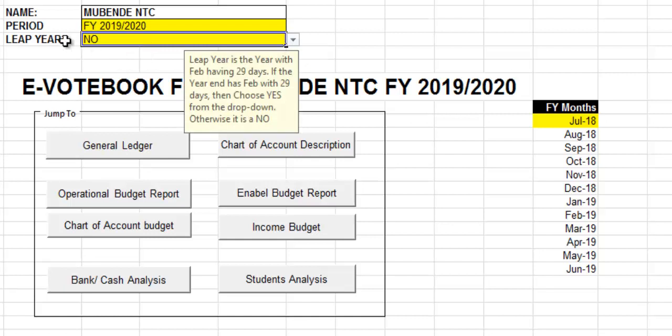We have the next option, leap year. What is a leap year? A leap year is that year which has February, having 29 days. In fact, when you click here, there's a small description here that you will be seeing. So 2018-2019 means in 2019 where we have Feb, we have 28 days. So that's not a leap year.